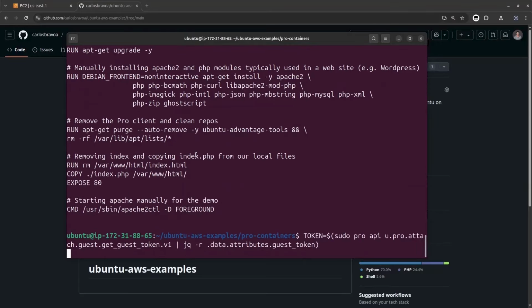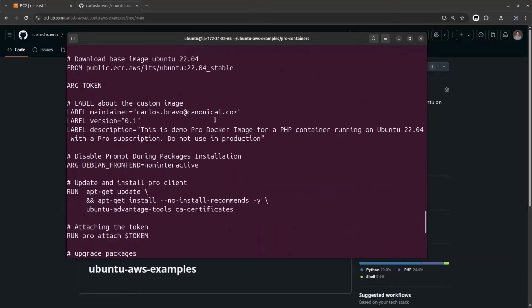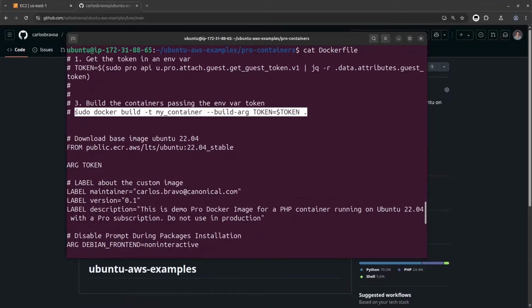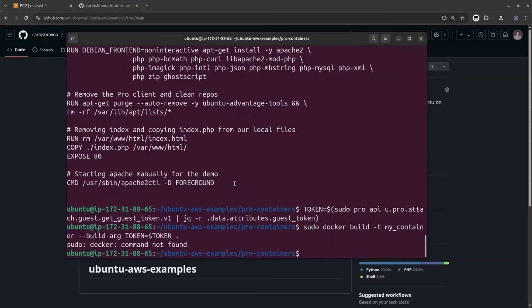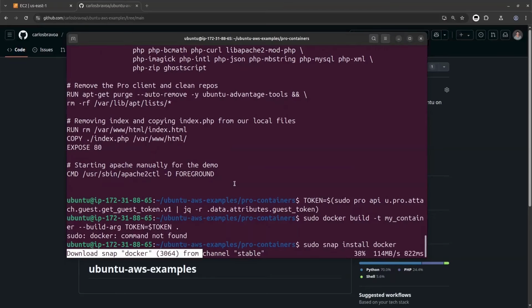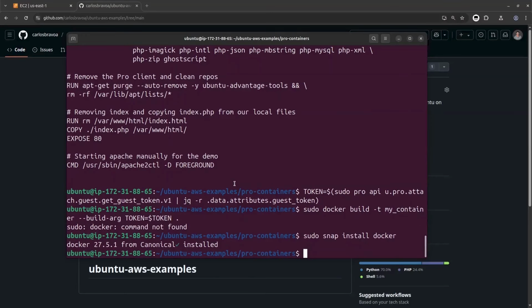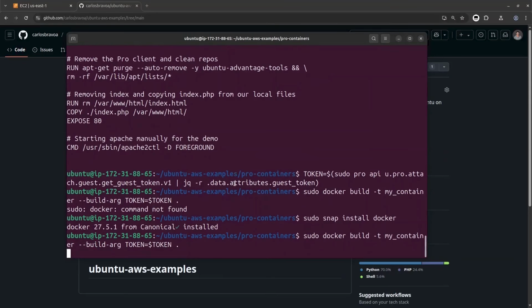All right, so let's copy the same instructions. I'm getting the token here, and I need to build it using this. And the container is going to be called my container, if you remember. Okay, I don't have Docker, of course. Let's install it in a very simple way. All right, it is installed. Let's repeat the build process.